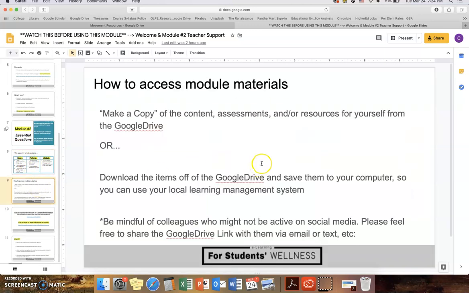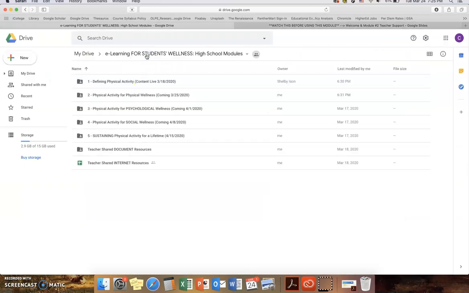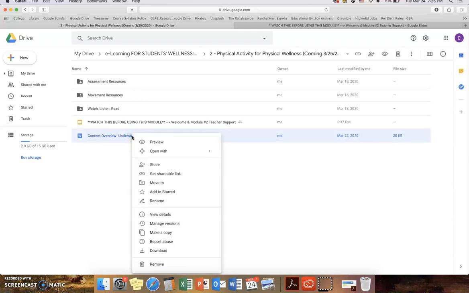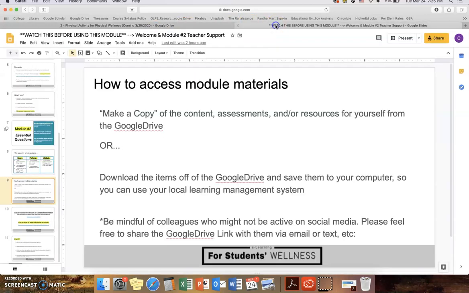Just a reminder of how to access the course materials. Some of you might be interested in making a copy of the content for your own Google Drive, in which case you can just copy any of the assessments, the content, the slides, and paste them right into your Google Drive. So you would just right click, come down here to make a copy, click, and then paste it into your drive. You can do that for any of the documents here that you would like.